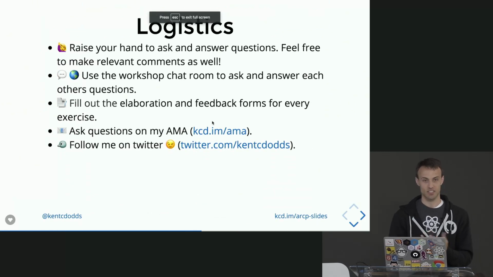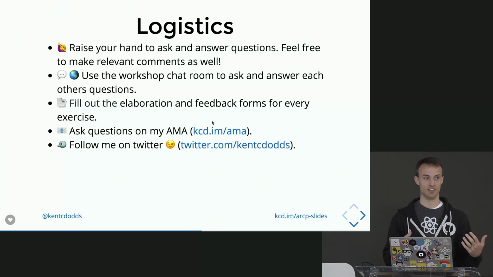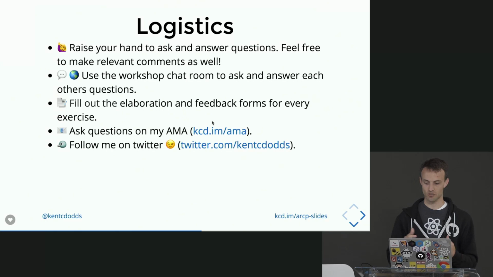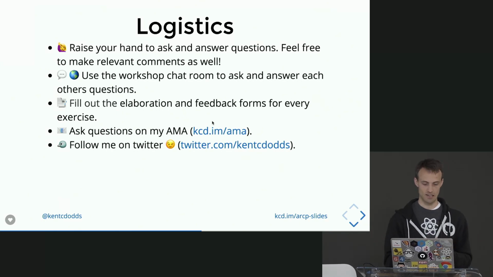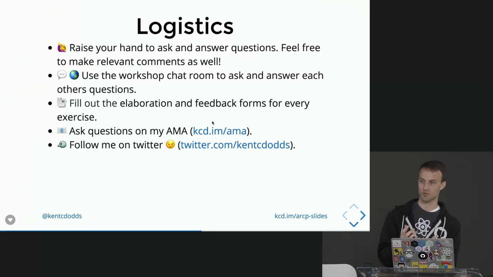So as far as logistics, sorry, more boring stuff. If you have questions, raise your hand. That's why we do it in this workshop format. I love this. When I do my screencast for Egghead, that's one thing that I really miss out on. I can set up this whole thing so the environment is pristine and there are no weird errors and stuff, but I don't get any feedback from anybody watching my videos until after they're already published.